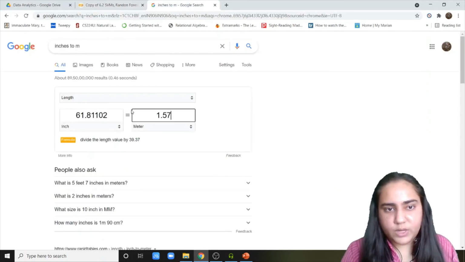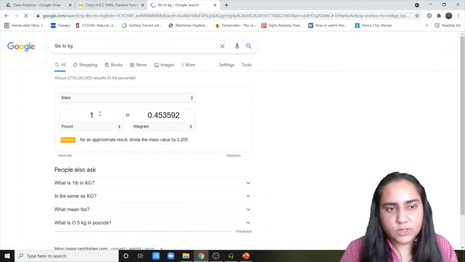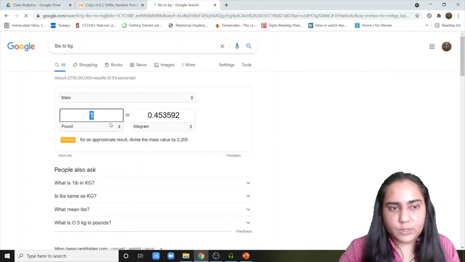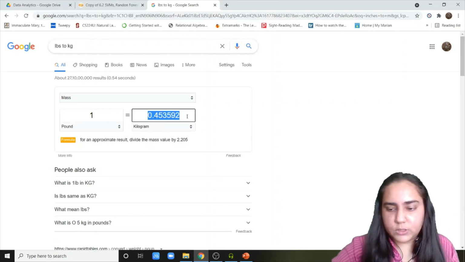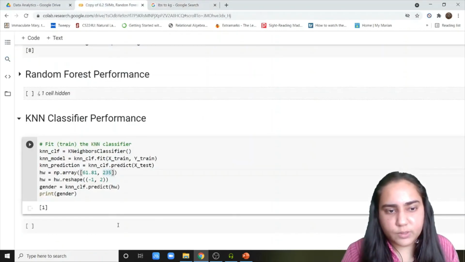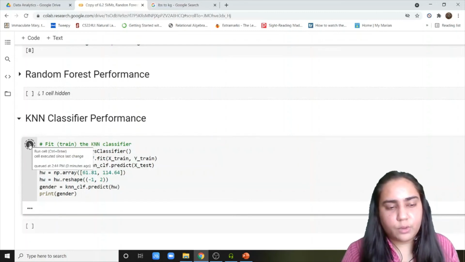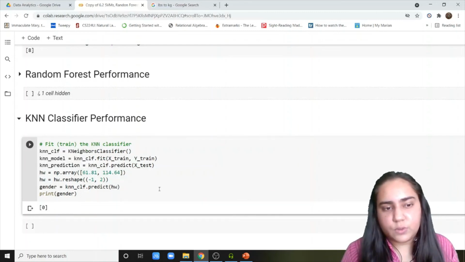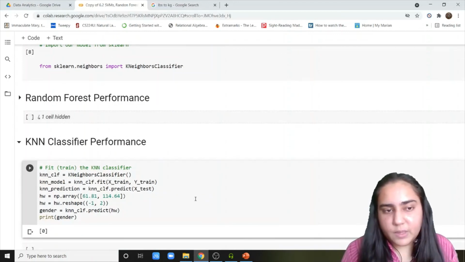And the weight, I believe, was 52 kg. So I'm going to once again get another converter, kg to lbs. 52 kg is 114.64 pounds. So we'll mention it here, and this should give me 0. So let's run it. It gives a 0. So it does correctly classify whatever we are trying to classify.